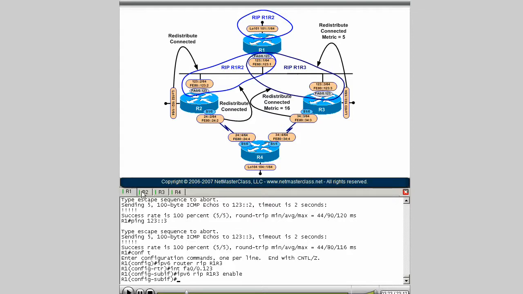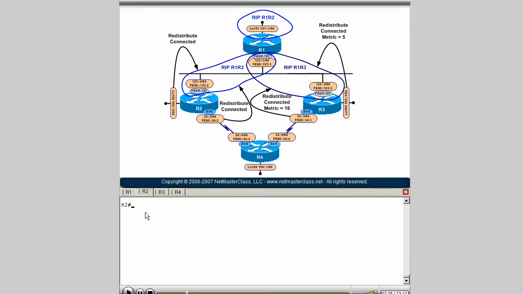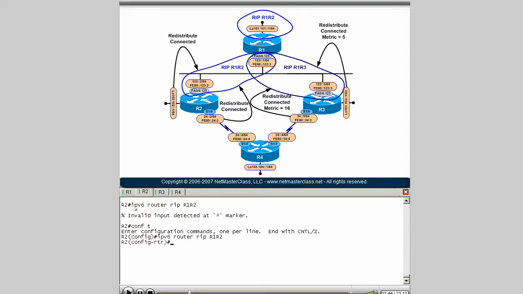Now we'll slide over to R2. On R2 we're going to say IPv6 router RIP R1, R2. Notice this is a different routing process than what we set on R1. So we set R1, R3 on R1. Here on R2 we're doing R1, R2.